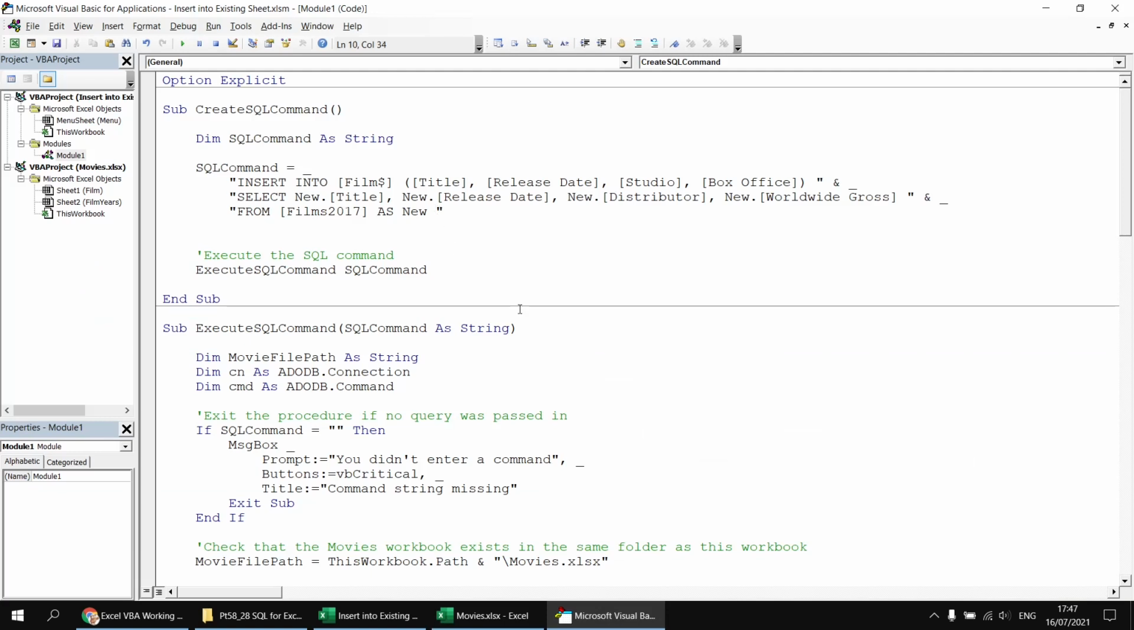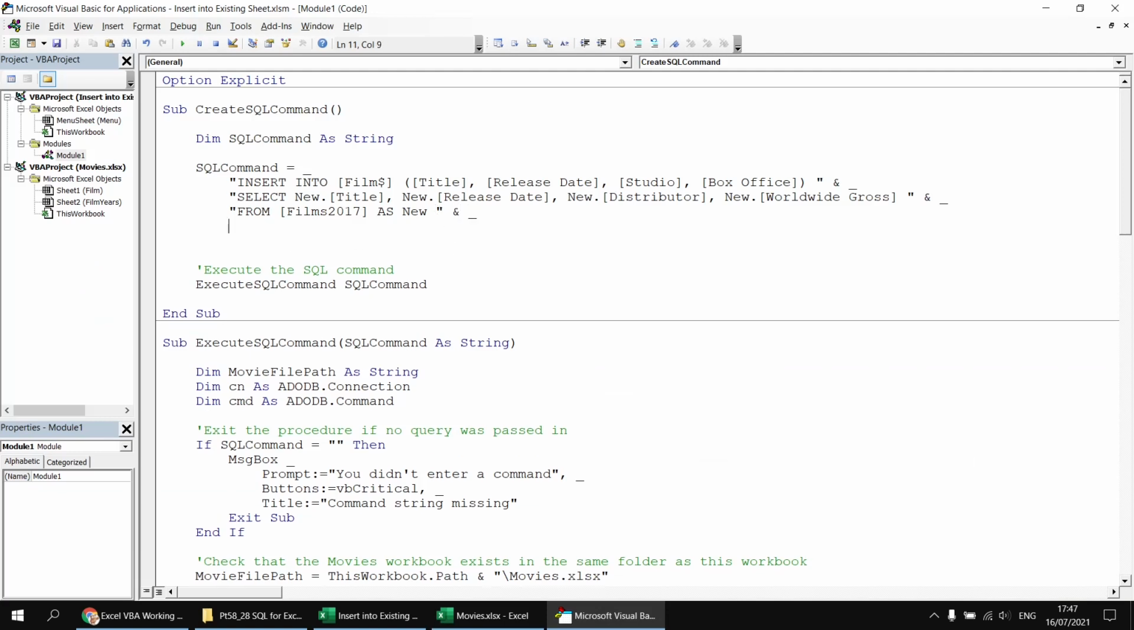And there's no reason you couldn't add a where clause to the end of this select statement. So let's add another new line to the end and say where. And then I want to refer to new.distributor equals, and then look for the text Disney.